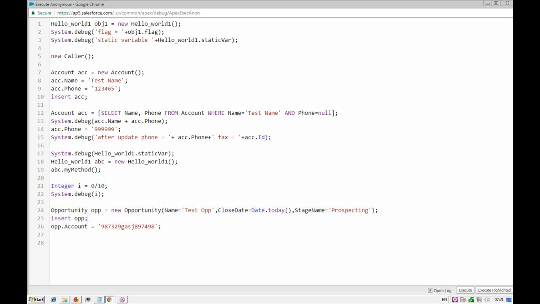Here the same existing record is not updated. Our existing test op will not be updated here. This will create another record if you execute it, because here we are creating a new instance. Every time you create a new instance, a new record will be created. So we don't want to do that. As of now, our database has this test op already.